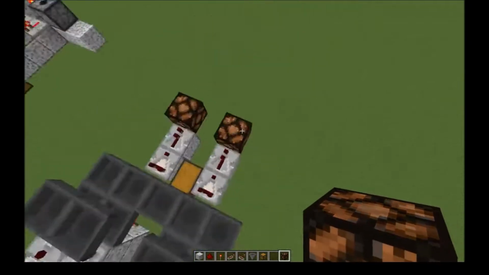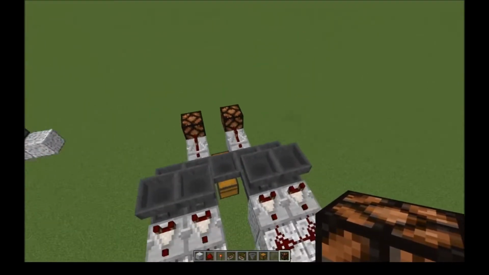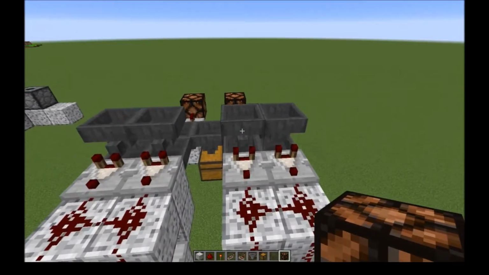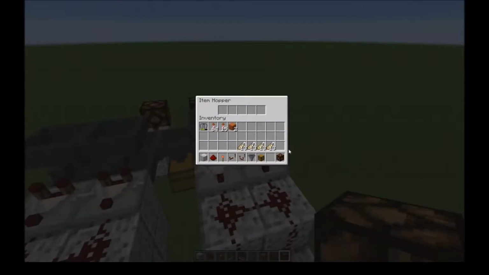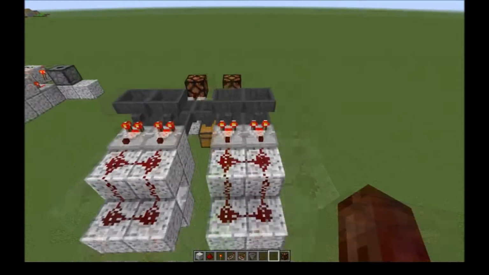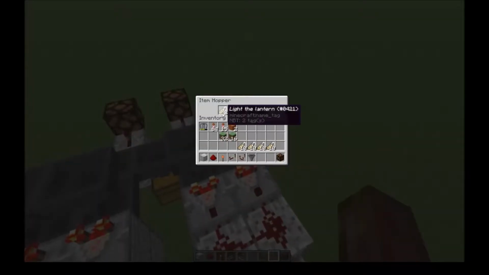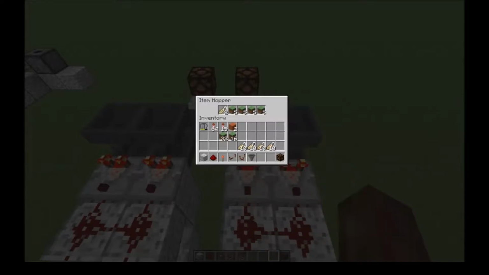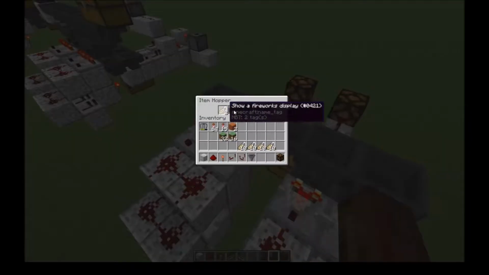So you have your left light and your right light, and then you just go ahead and put your item filters in. So let's go ahead and prepare those. So there we go, we're all set. I've got my entire set of filters all set up here. Nice.